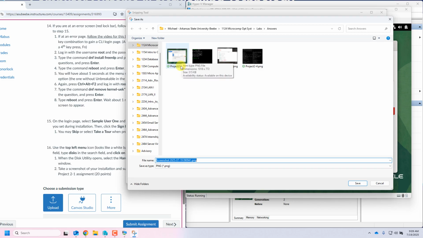So I've already got mine saved into project 2-1. You may want to create a folder specifically for this class, or just put it into your pictures and screenshots folders as default. Just remember where you save it, but likely you want to create a new folder specifically for this class and keep all of your images in it. Then you just click save.